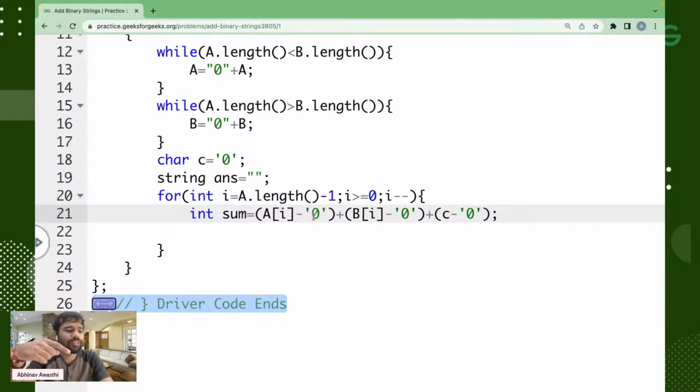We can append and then we will reverse at the end. So this is the same thing. We will do this for the answer. We can also do the same thing for A and B, but okay, it's fine. Let's do this for the answer. No worries. Now guys, we have the sum.